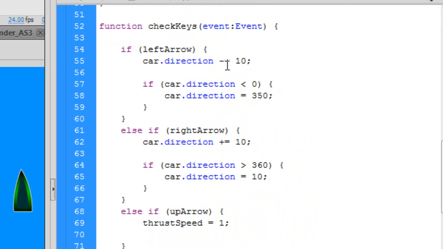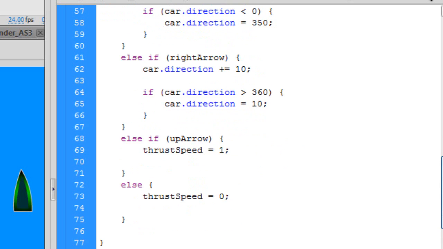which is the same. We have our car direction plus 10 when the right arrow is pressed true. When the left arrow is pressed true, we have minus 10. If it's less than 0, we go back to 350. If it's greater than 360, we go back to 10. We have a thrust speed of 1, or a thrust speed of 0 when the up key is pressed.